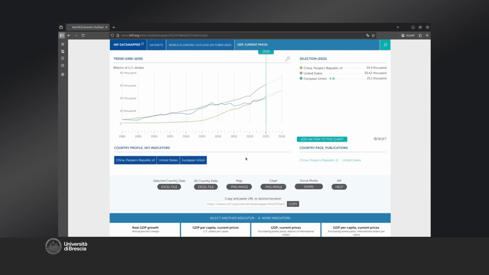Scrolling further down the page, you can see that the data from this chart can be downloaded in Excel format, but only for the selected countries, or you can download it in Excel format with all the available data. You can also download an image of the chart to include in your own technical report, but you can actually do even more, which we will see in the upcoming lessons.